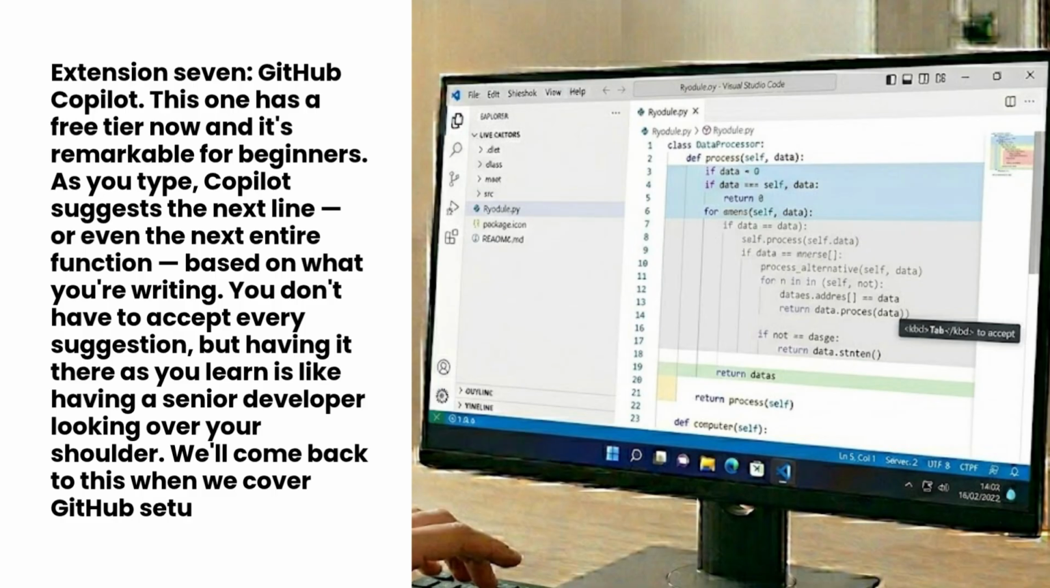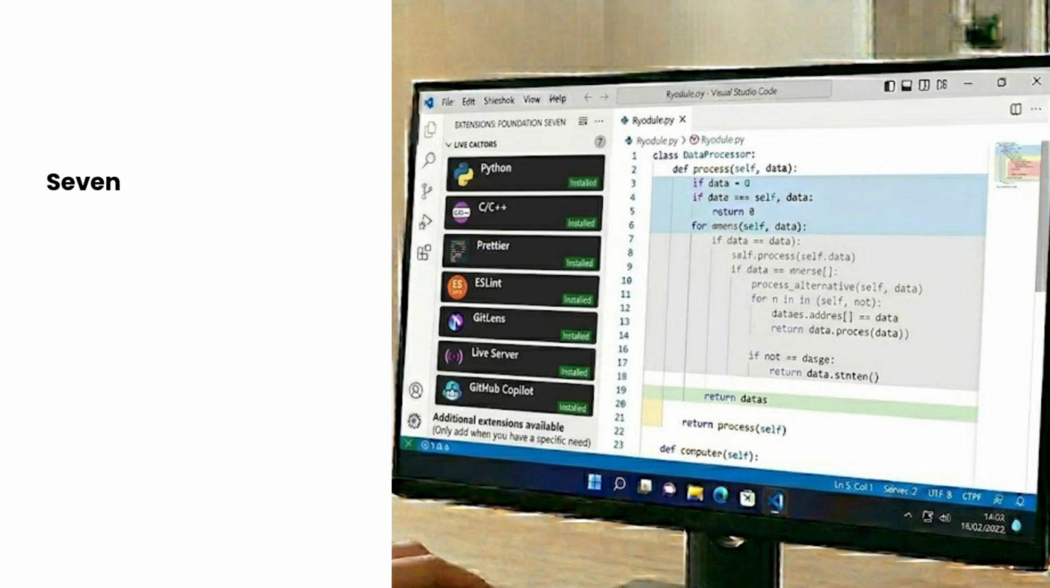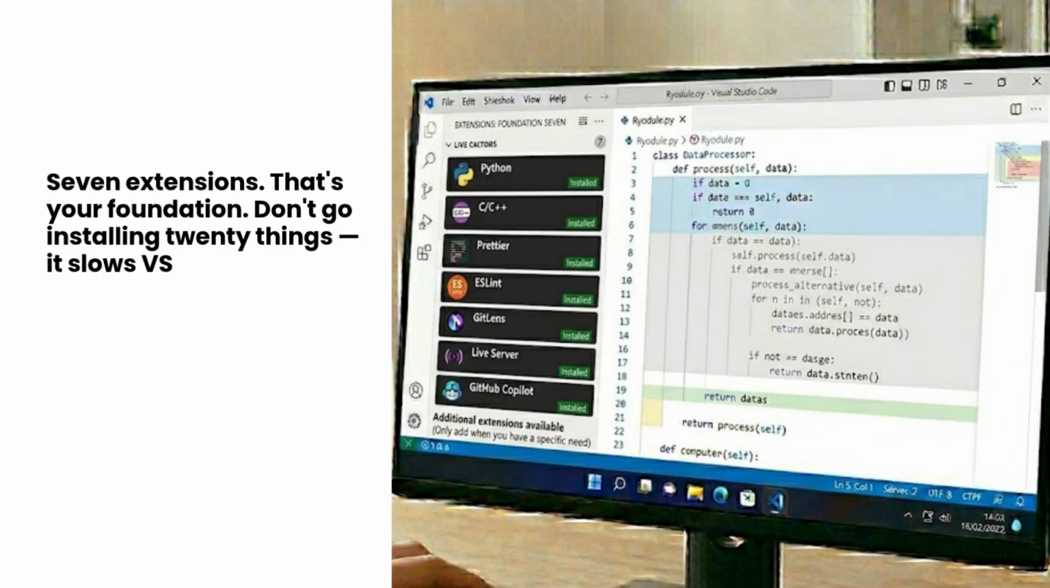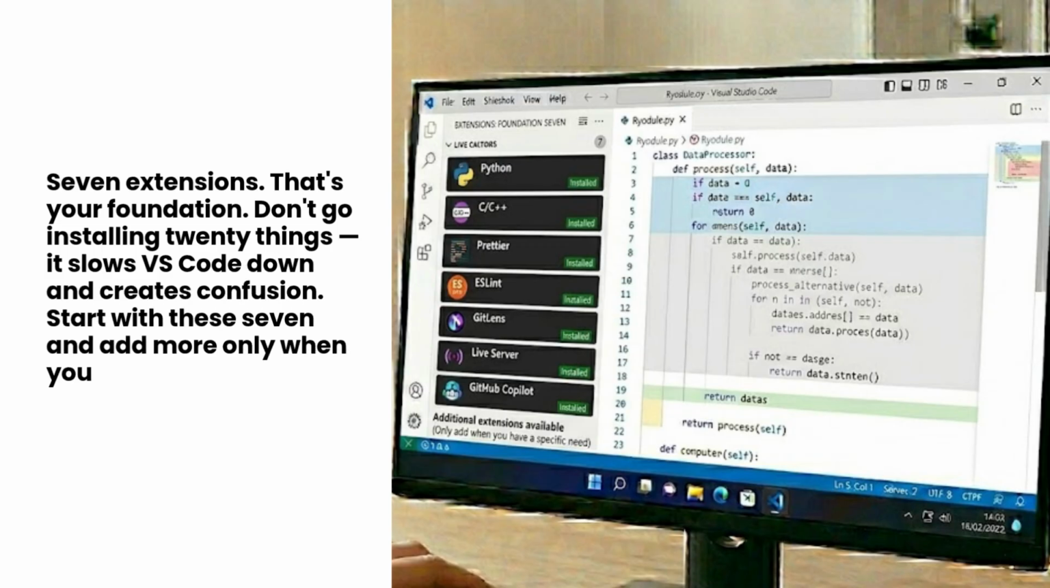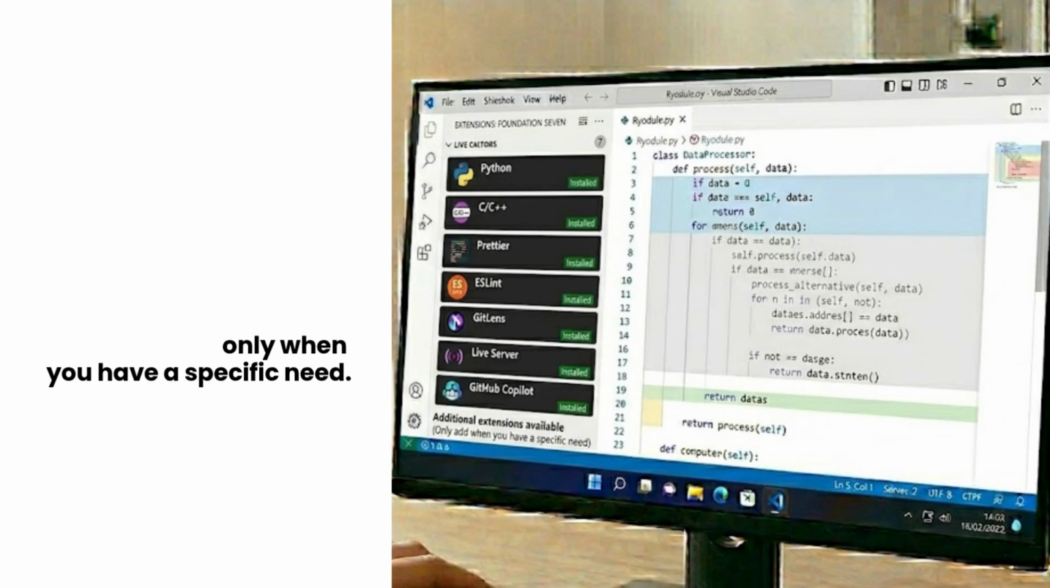We'll come back to this when we cover GitHub setup. 7 extensions. That's your foundation. Don't go installing 20 things. It slows VS Code down and creates confusion. Start with these 7 and add more only when you have a specific need.